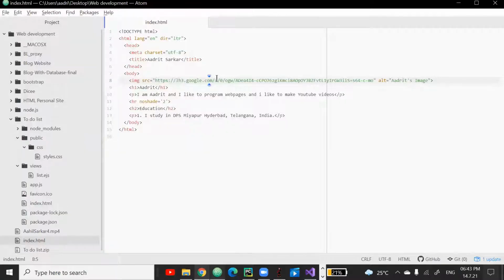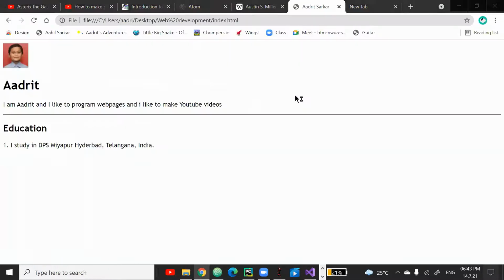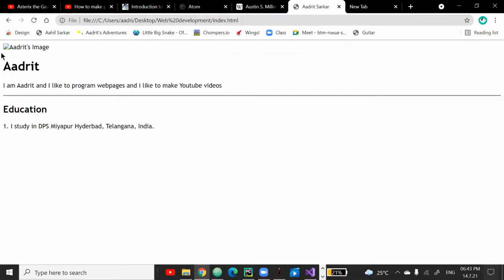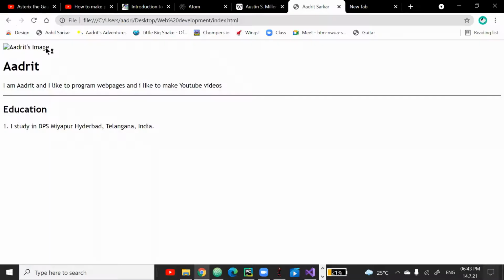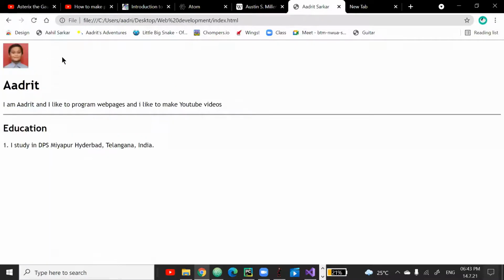Now, what if I didn't have my image? Suppose I wrote something blah blah blah here. So, if I do that, my image won't be able to load. See? I guess, Aadrit's image. But I just want to Control Z what I did. And here you could see the image is back again.